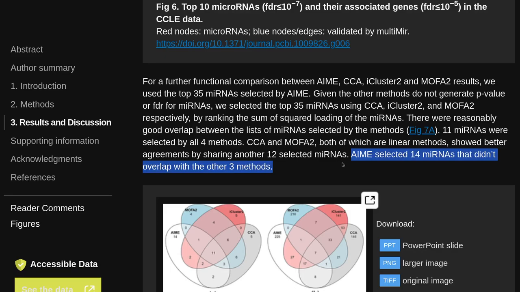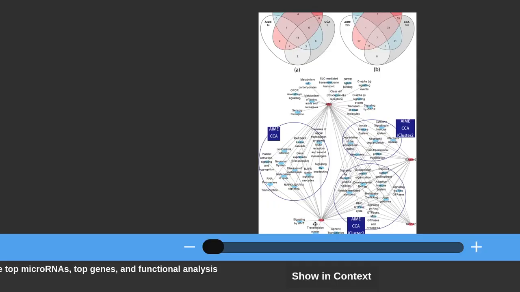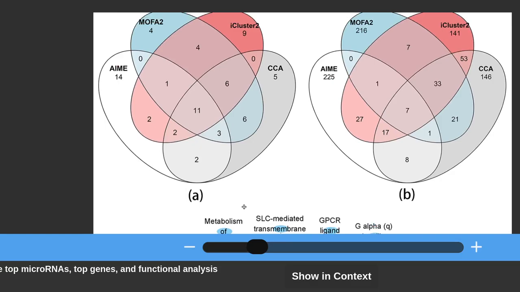Fig 7. Venn diagram of the top microRNAs, top genes, and functional analysis of the top genes. Notice the functional analysis results of the microRNAs are in Table 1.